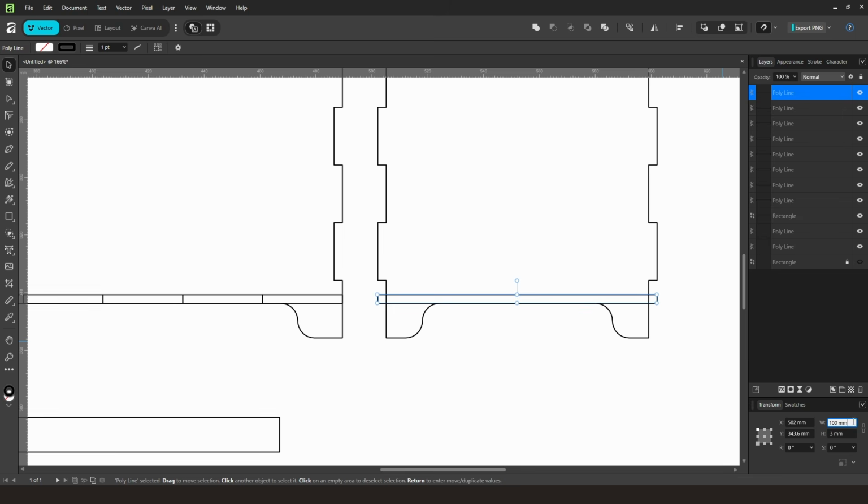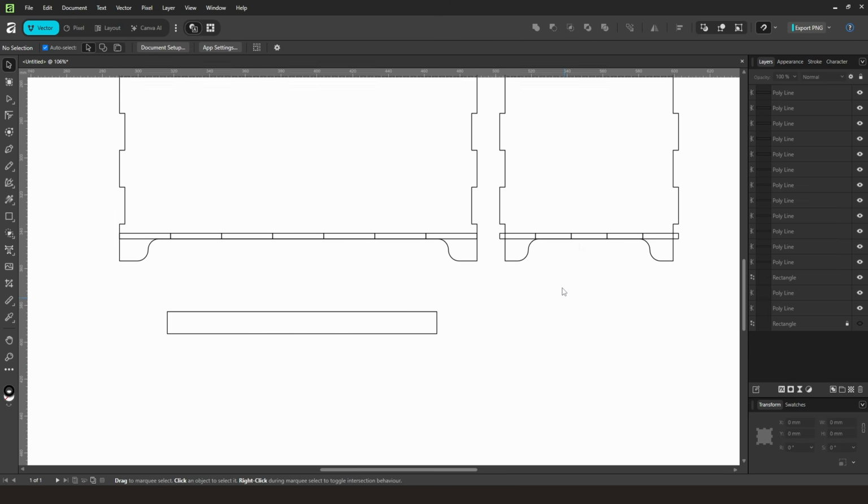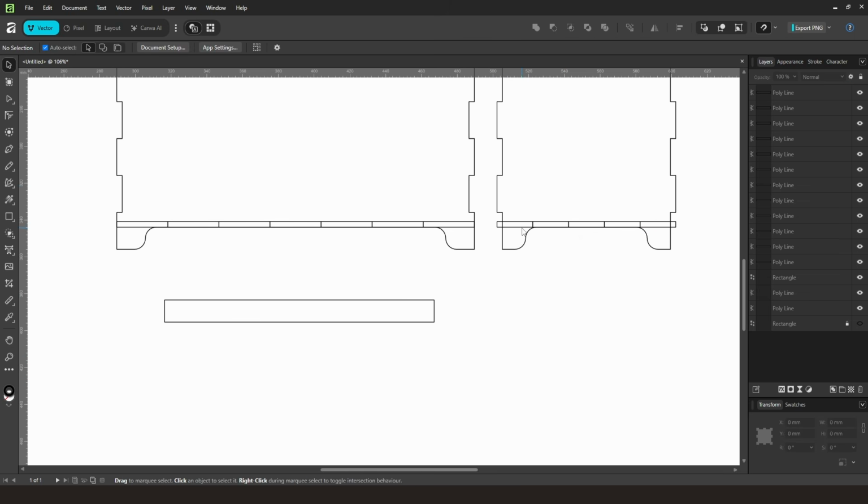Then we just need to divide this by an odd number. Let's try 5, which gives us 20mm again. Then all I'm going to do is select that one, hold Control and Shift and snap, and then Control J 4 times. So this will be the front and this will be the side.